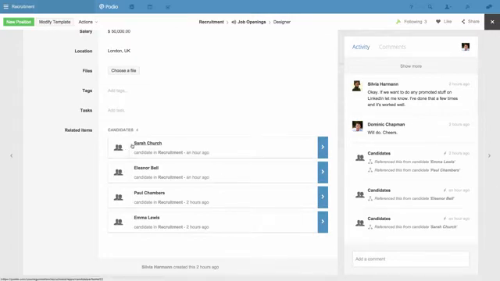In the same way this works, you could use it to see all the deliverables related to a project, or all the sales made to a client, and so forth.